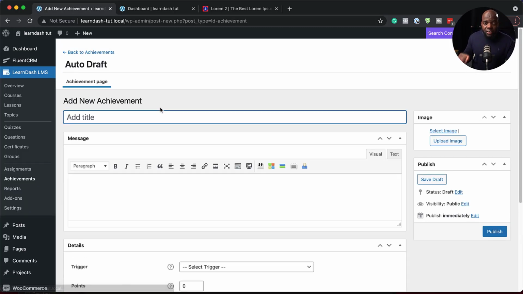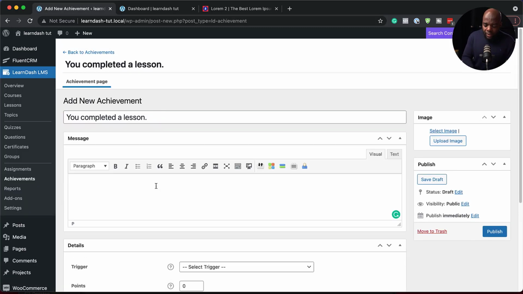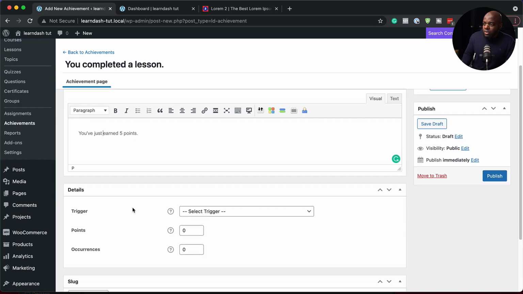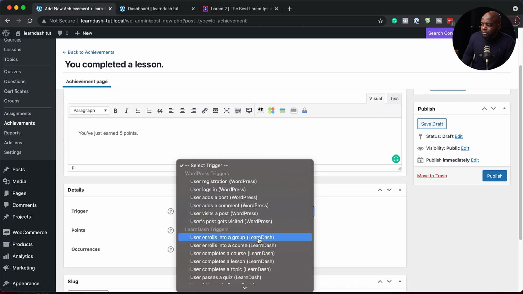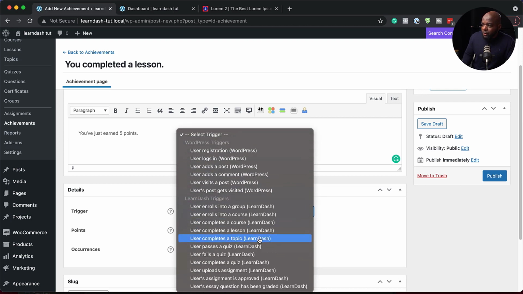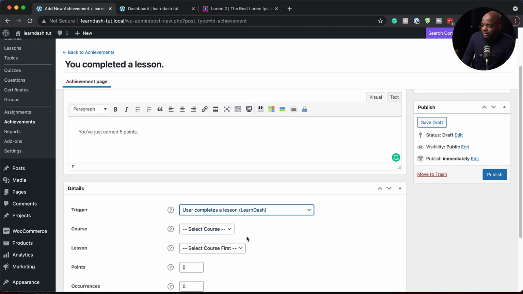And this one here is for someone that completes a lesson. And then here for the description, I'm just going to say you've just earned, say, 5 points. Okay, so now for the trigger, we're going to come over here. Now for this, I want to choose complete a lesson. Here we go. So user completes a lesson. Go ahead and select that.